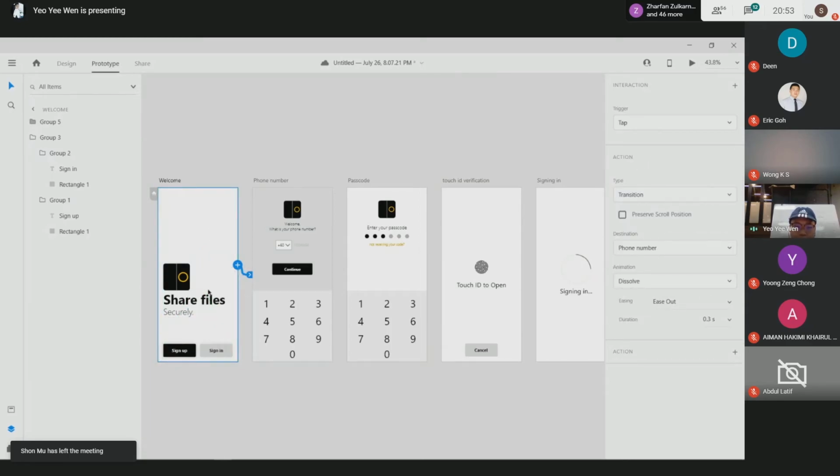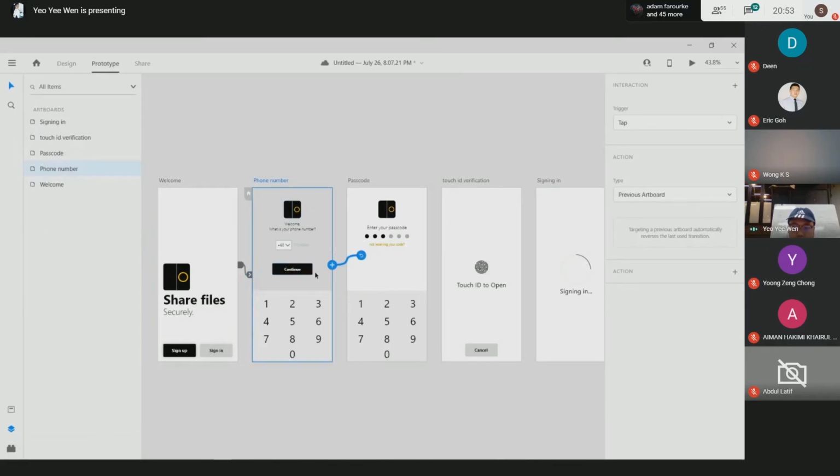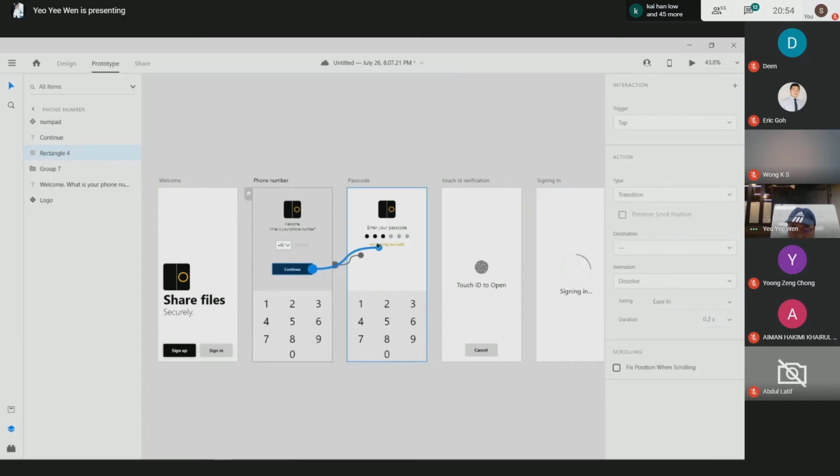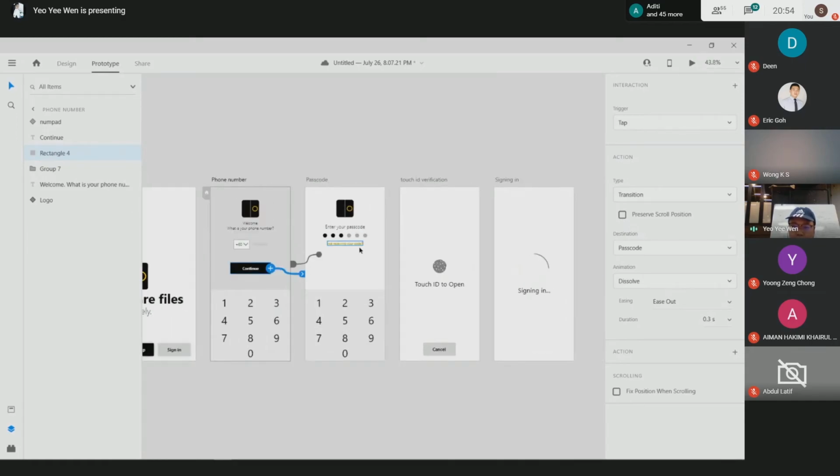So basically, a transition from welcome to phone number. And as you can see at the phone number page, we can do it the same way. So let's do another transition. Right now you have a transition from the welcome page to phone number and from phone number to passcode. From passcode, there are others also.